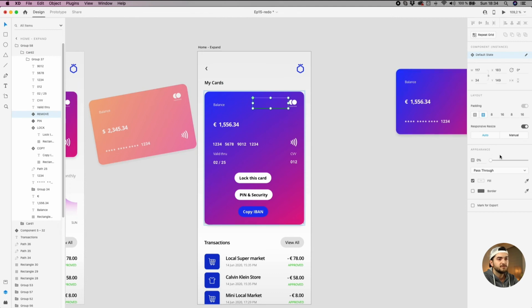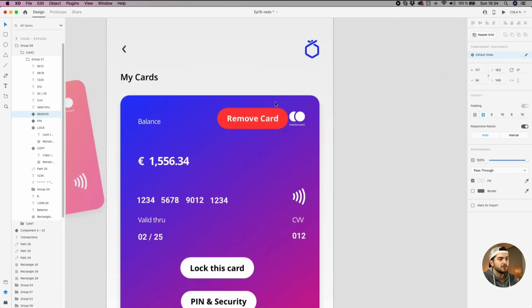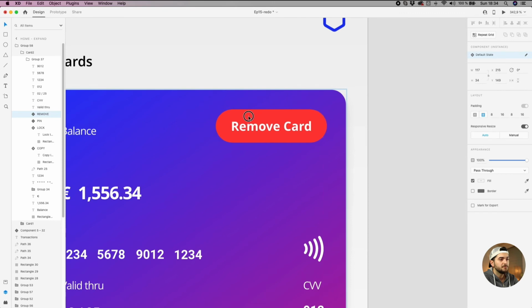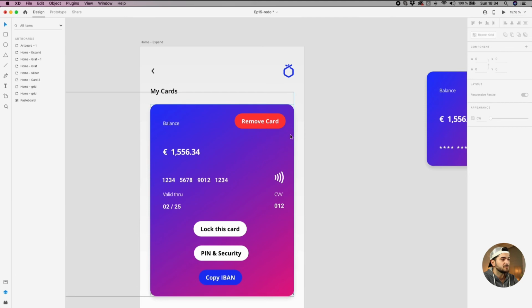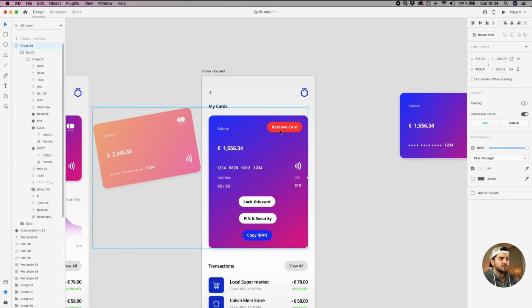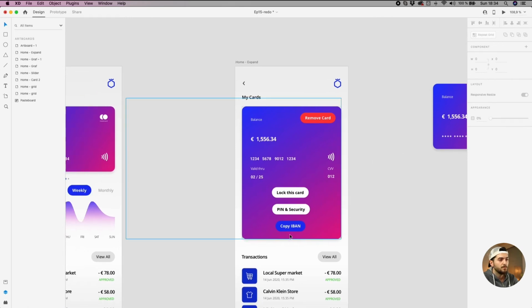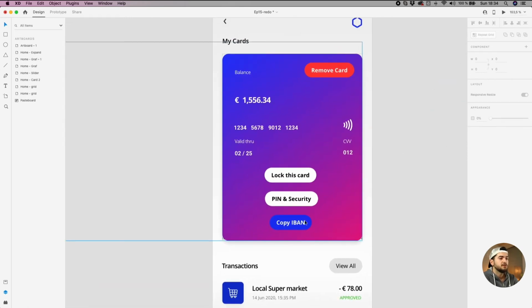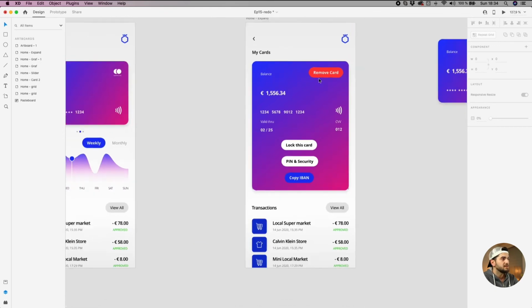If you click on the remove, put opacity back to 100, we'll have the remove button here. Maybe you want to remove the card. It's also good to have a bit of distance, since it's an important interaction. When we remove the card, we don't want to have it near the common options. For example, maybe copy, security. Have it in another place.